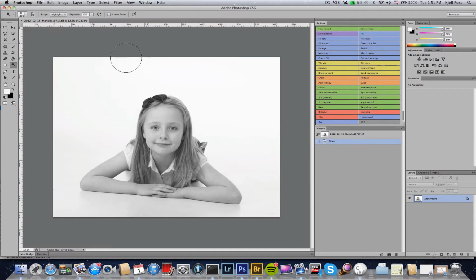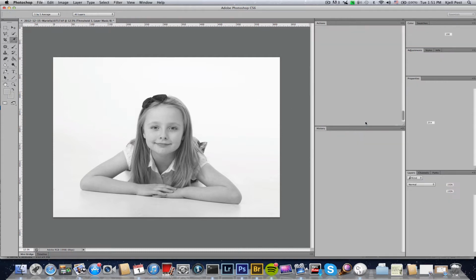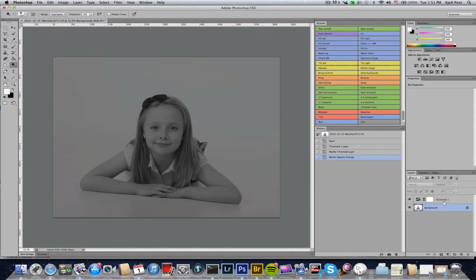I have a picture here with what looks to be a white background, but it's not pure white. It's actually 248. So I'm going to run my action here and that's going to create a threshold adjustment layer, and then it's going to move back to the background layer, and then it's going to choose the dodge tool in highlights and 10%, and make sure this protect tones isn't checked.